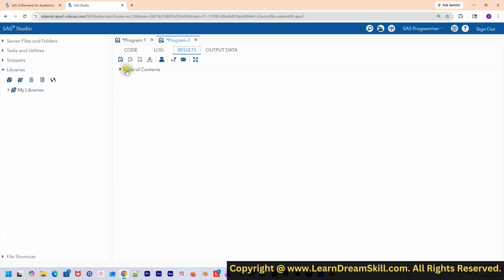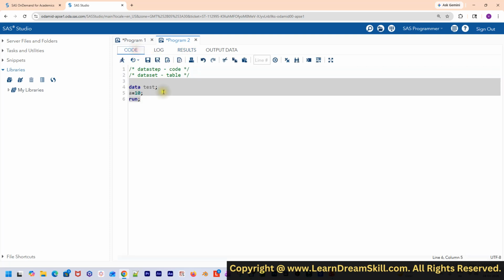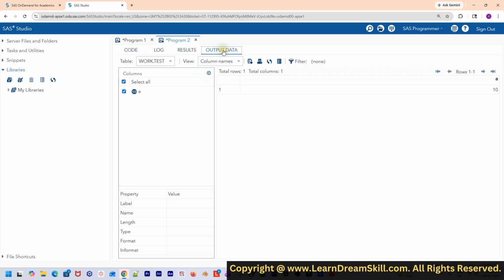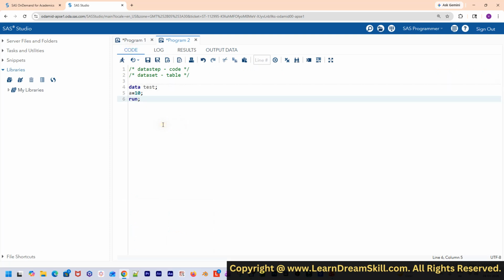And you can see we are not getting anything in the result because we have not printed the result, but we have created the data set. So it is showing you another tab, which is the output data tab. And here it has the variable a, and then the value 10. Okay, and if we select this, you can see that it is a numeric variable, and as we have assigned it 10, it is showing 1 to 3 as well, which means that it is the numeric variable. Okay, so that's how we can use the data step code.